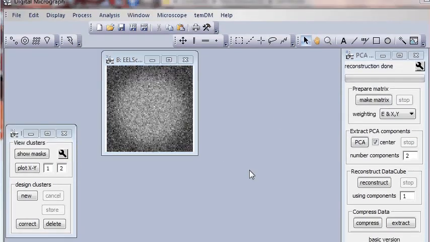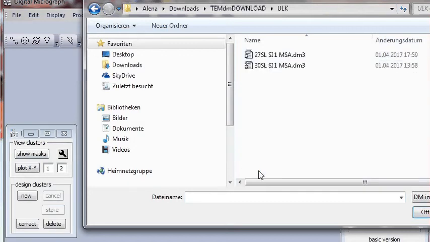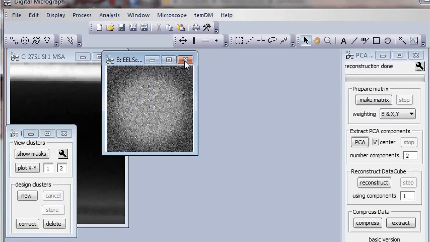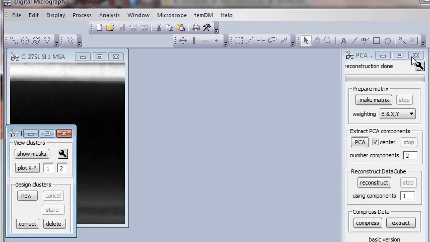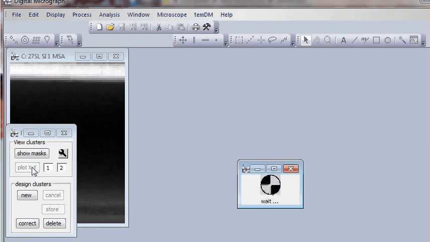Now let's practice in designing many clusters. I will open another example. That would be an example from real life, not a simulated one. And probably we don't need the simulated one anymore. We close it, and the Proceed PCA tool we close as well. In this object I have already extracted something like 10 or 15 principal components, and let's have a look at the scatter plot.